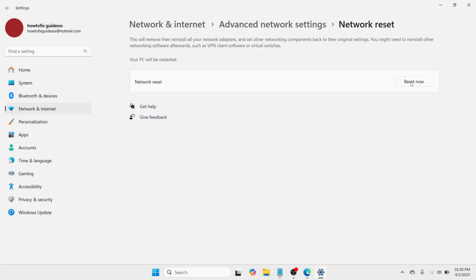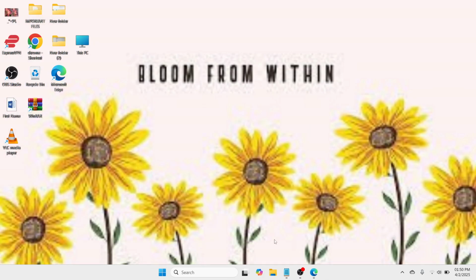You just have to wait until the procedure is done. Once done, check if your Wi-Fi option is now showing. However, if not, then we need to proceed to our second and last method.